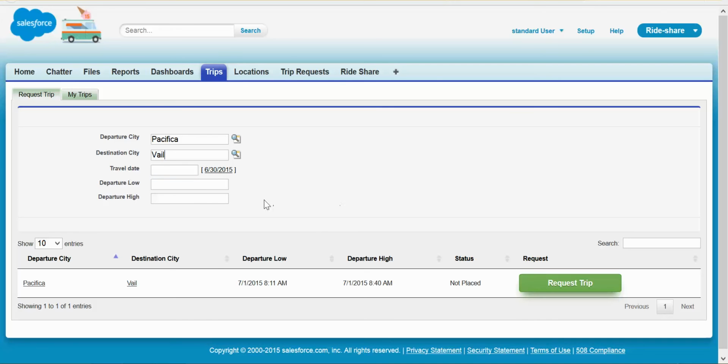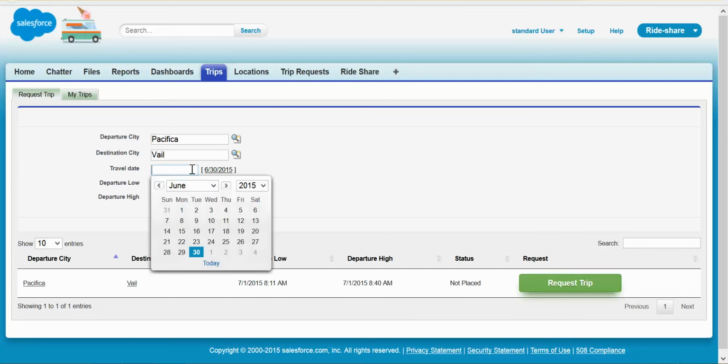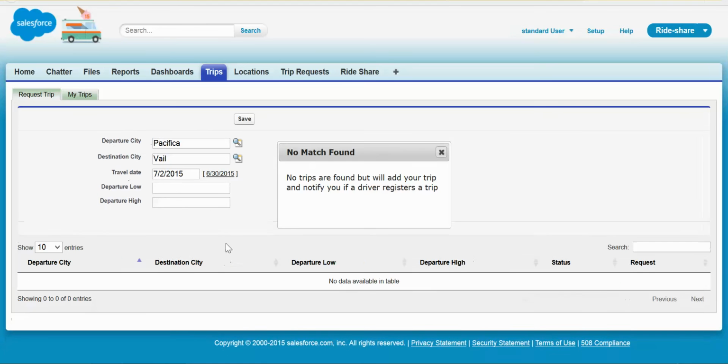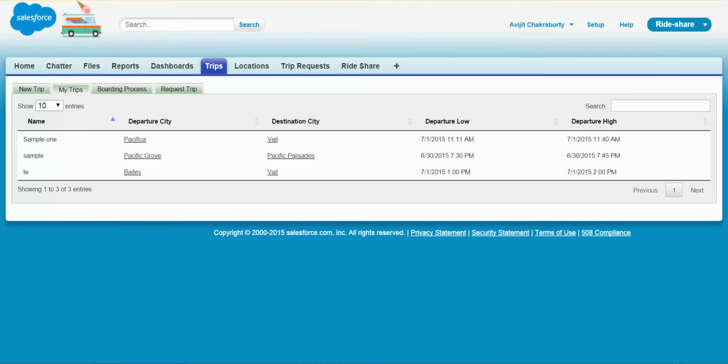Okay, so you see, as soon as I give this value, this automatically matching came here. So you can go and see, like say if I put a travel date, something like say two, you can see it's getting cleared and saying no trips are found, but we will add your trip and notify you if a driver registered for a trip. So this is the requirement here.